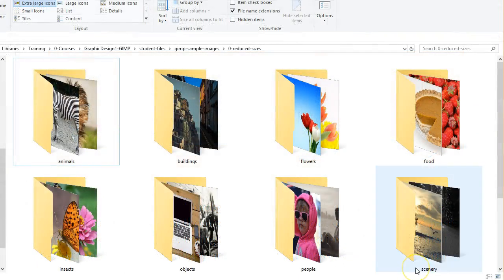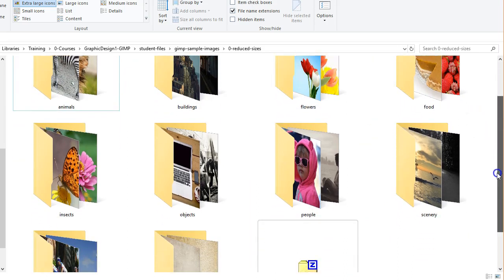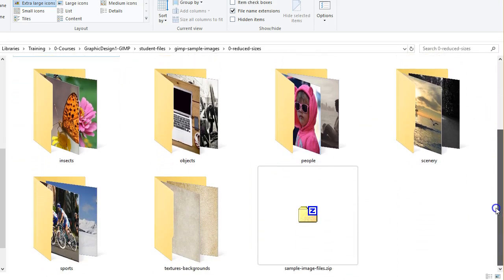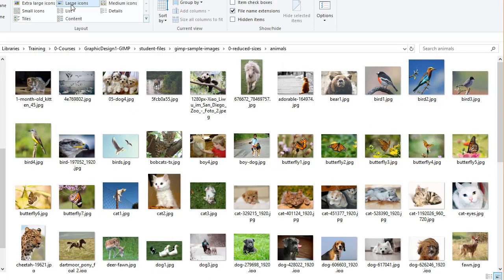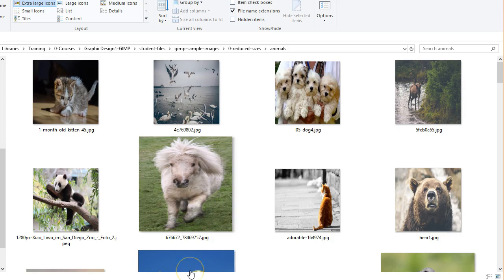Sample public domain images are provided for use in the class in a variety of subject areas. Students are encouraged to use their own images as well. Where specific images are needed for a lesson, those will be available from a download link on that video page.